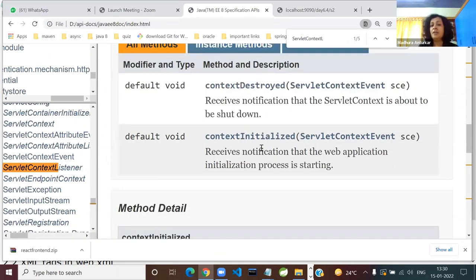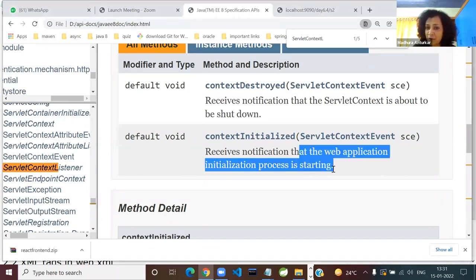First question. Who is going to call these methods? Event listening methods, event notification methods. The answer is the same. Web container. But how many times will this contextInitialized method be called by the container, and when? Exactly once, at the application deployment time. Are you getting it? Whereas the contextDestroyed method will be called by the container whenever you are shutting down the web application, such as shutting down the server, undeploy, redeploy. Okay, so this is your ServletContextListener.